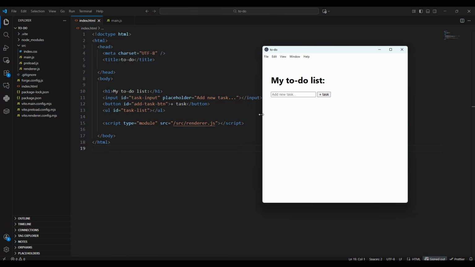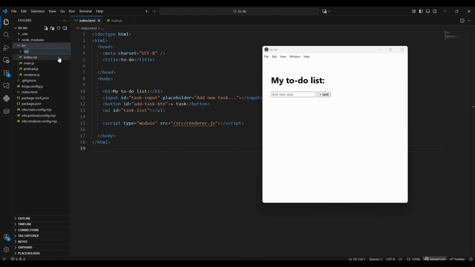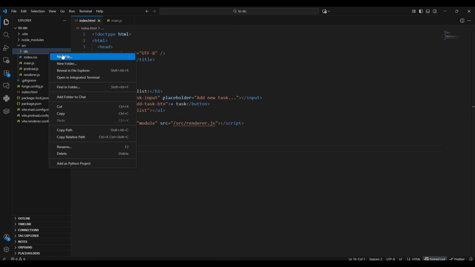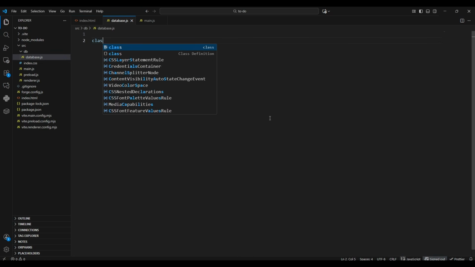So let's change that. Let's begin by creating a directory where we'll keep all logic related to our database. You don't necessarily need to do that, but I personally recommend it because it keeps things organized and therefore makes the code much easier to understand and maintain. Inside our db directory, let's create a file where we're going to keep code related to creating the database and interacting with it. I'll call it database.js.